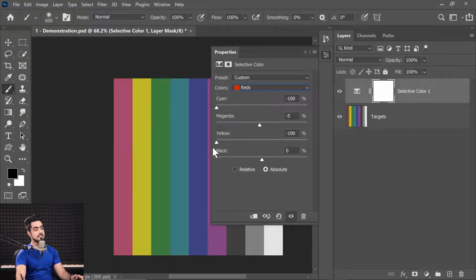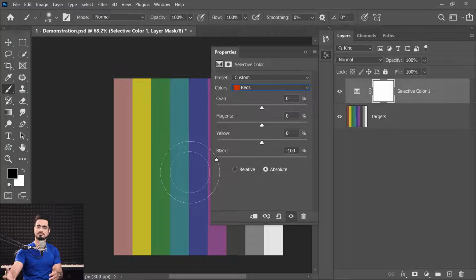You can decrease the yellow. That would add a little bit of blue to it. Why? Because blue is the opposite of yellow. All right. Now, what is black, you might ask? Well, if you just increase the black, it's going to make it darker. If you decrease the black, it's going to make it a little brighter. That makes sense, right? Because adding black makes things darker. If you subtract it, it's going to make it brighter.